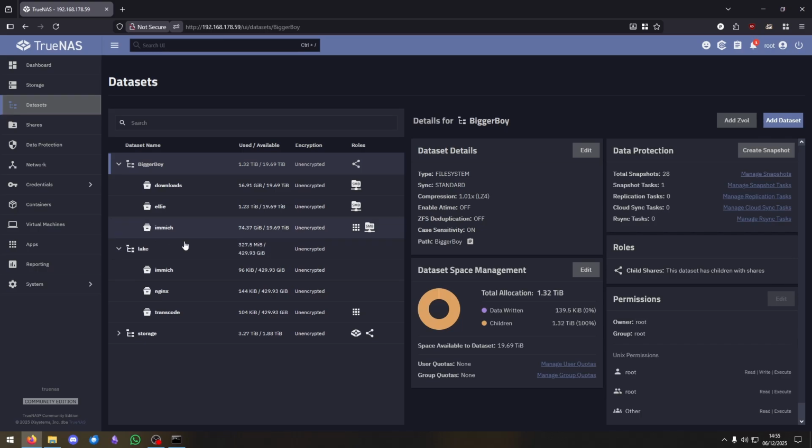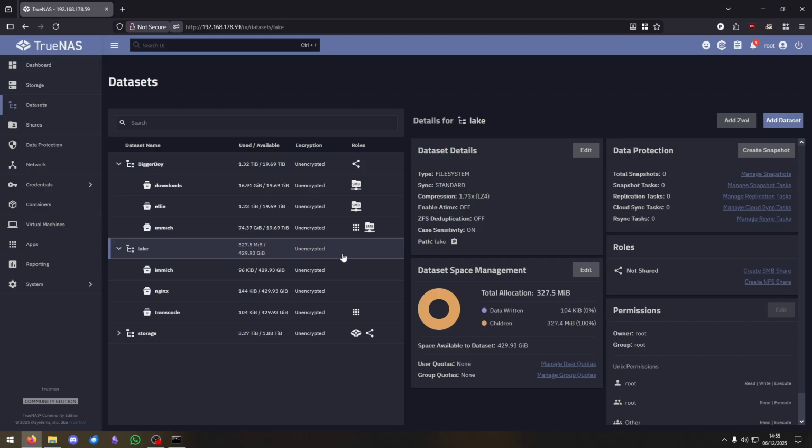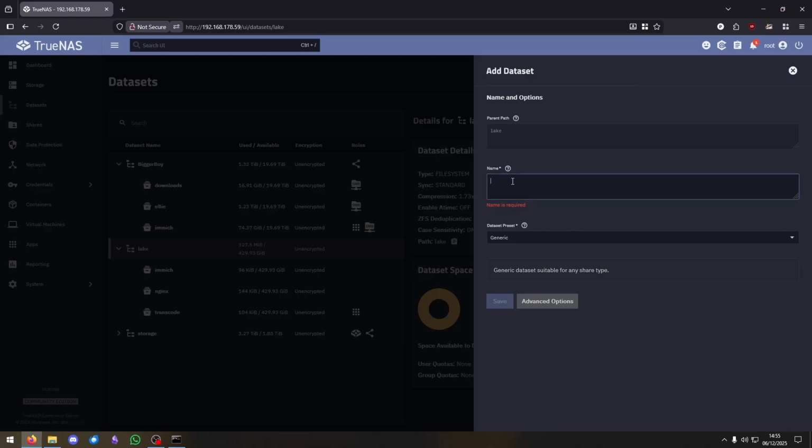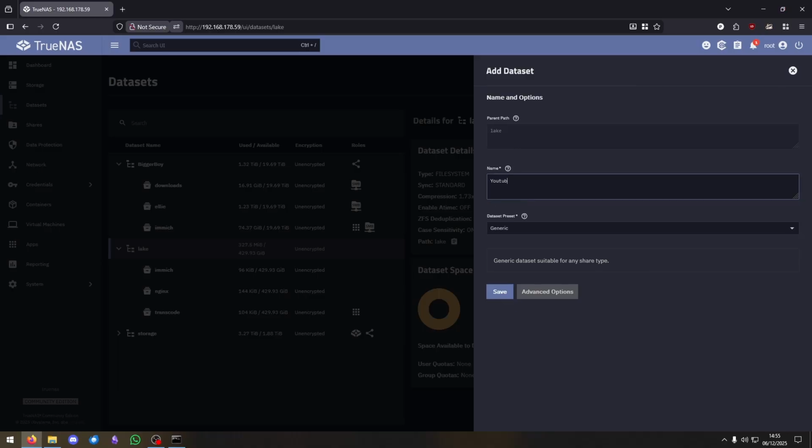Probably you've seen this interface before from my tutorials previously. So to create the dataset is pretty easy. Just create on one specific pool you want. In my case, I'm gonna use Lake for demonstration purpose only. So I'm gonna press on the top right, add dataset. Gonna use YouTube as the name. I'm gonna keep it generic.